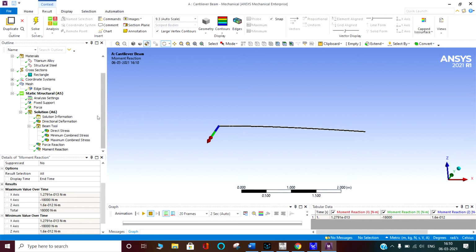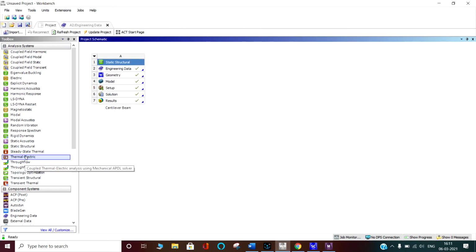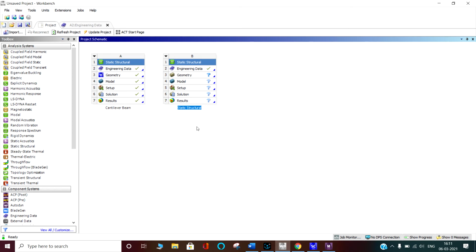Now for the same case, I want to do the UDL, uniformly distributed load. Here I want to tell you what I want to do. This is the cantilever point load. I am going here, taking the static structure, placing it here. Here I am putting the UDL cantilever. The geometry is already there, so you can take the same one.